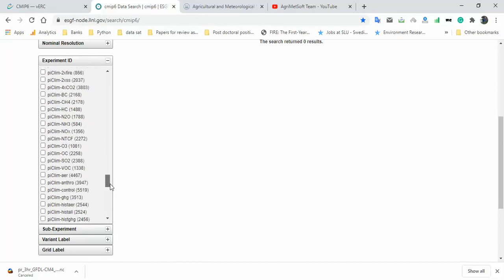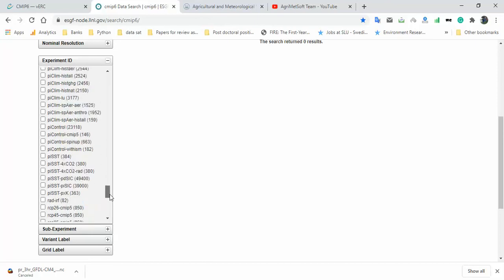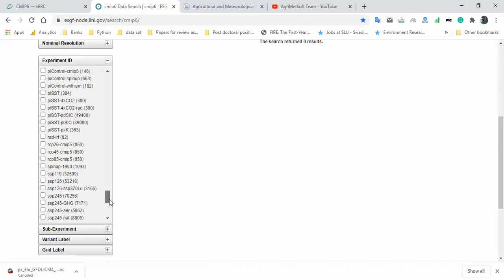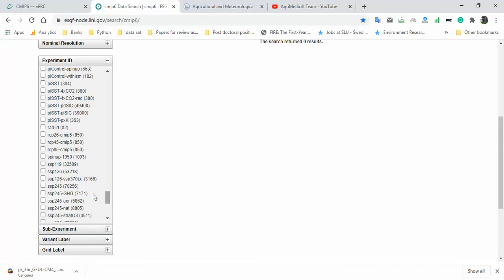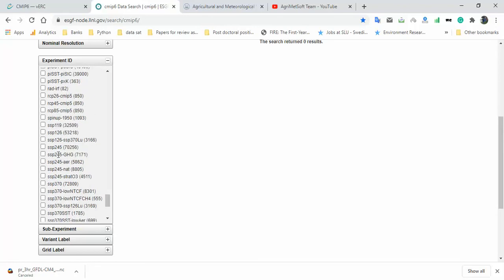In CMIP5, we have RCP scenarios, but as I told you before, in CMIP6, we have SSP scenarios. If you want to make a projection for the future in mean and average state, it is better to select SSP 2, 4, 5.